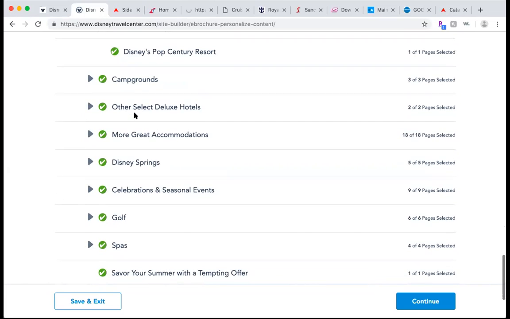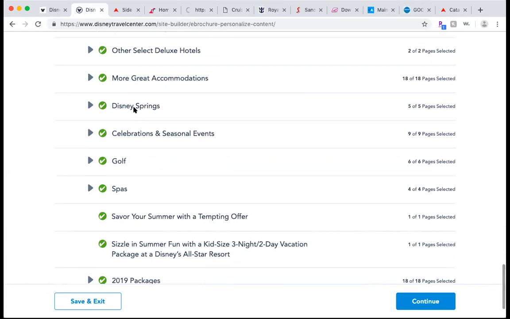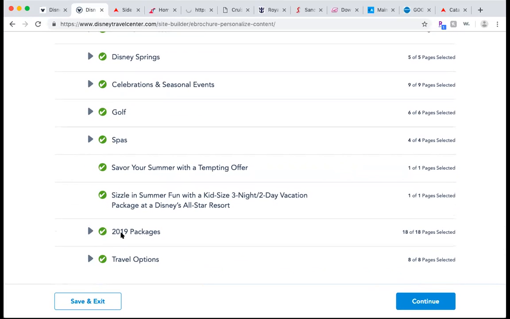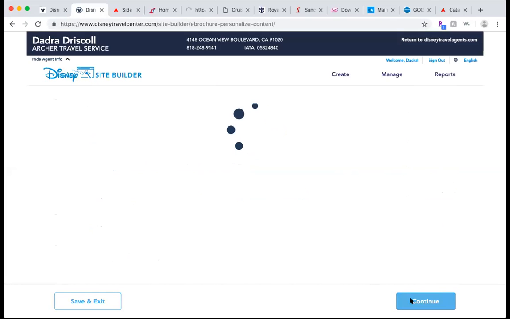So as you can see, there's different options: Disney Springs, celebrations, seasonal events, golf, spa, other specials. Again, you can click on or off any of these things that you do or don't want included in what you send. Once you're finished, it will allow you to preview what your e-brochure looks like. So let's give it just a moment to take the choices we put in.